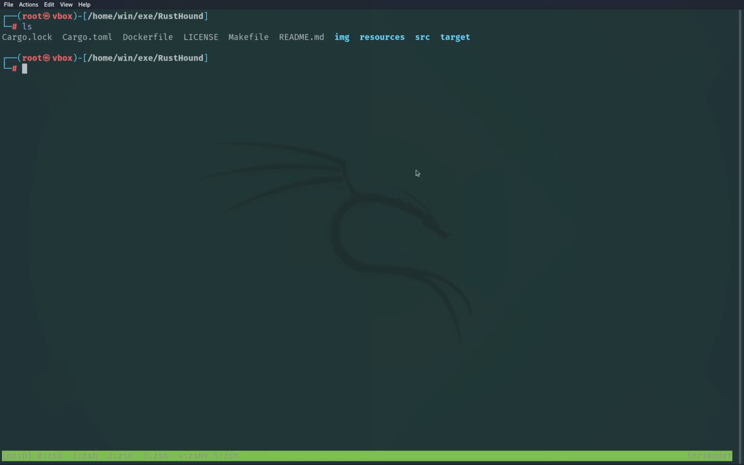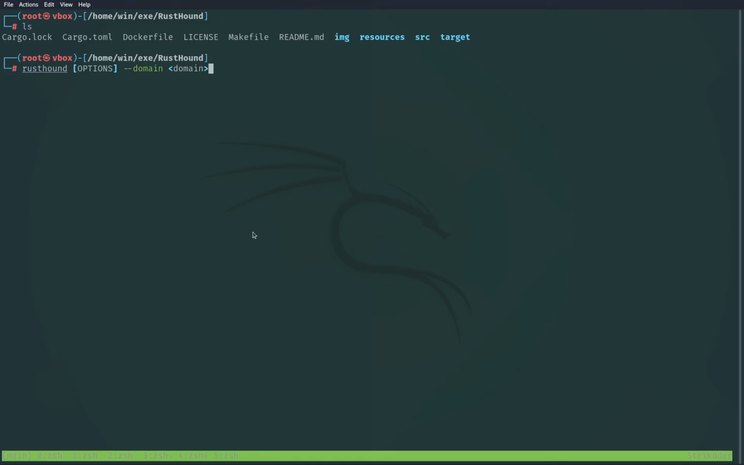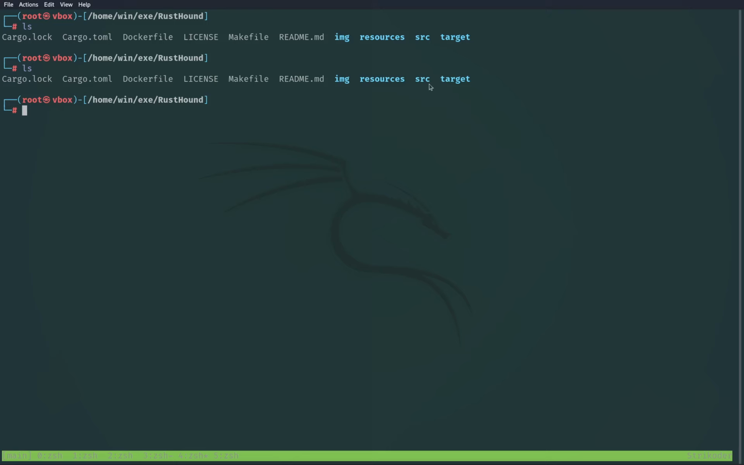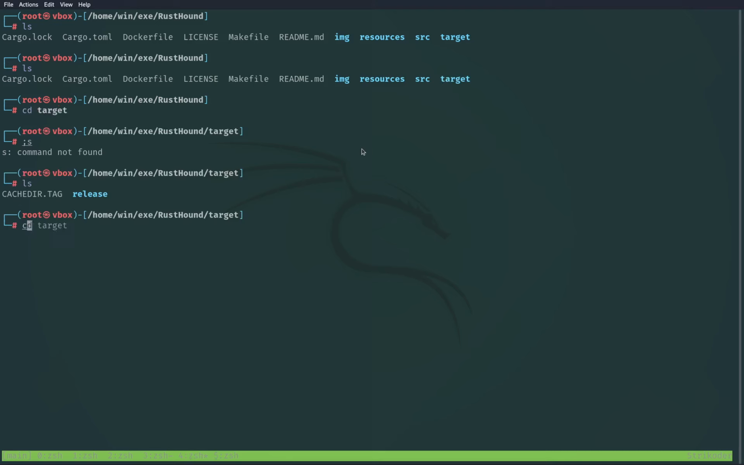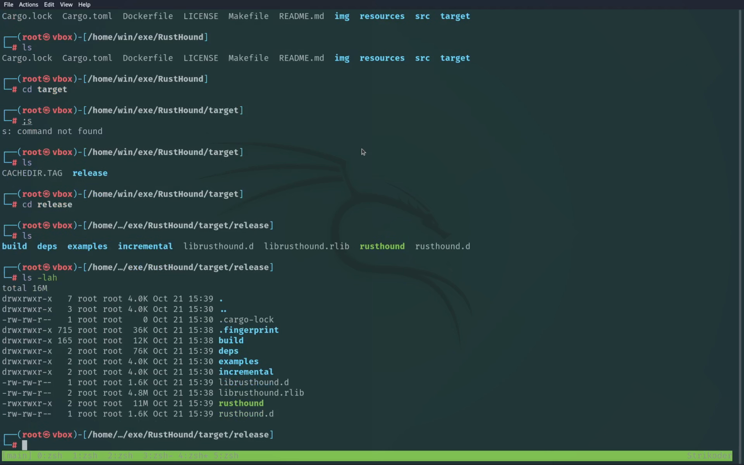One by one. So I'm gonna run RustHound. Let me take this. Okay, it shows I don't have RustHound. Is it here? So where did we build that? Maybe in the target, and then release, I believe. And here it is in the green, ready to be launched.